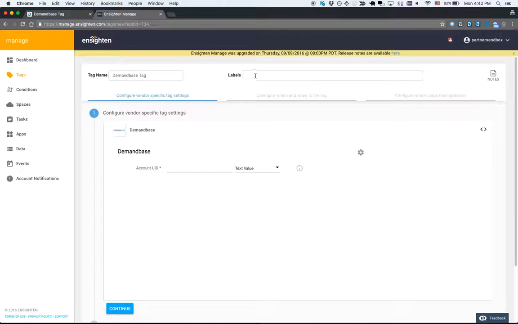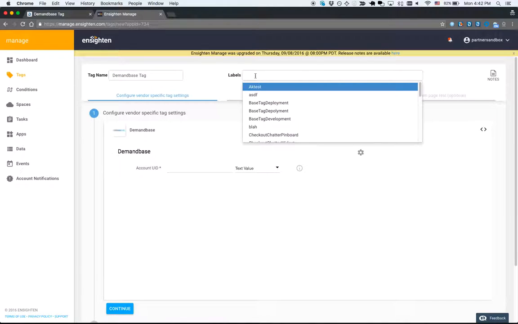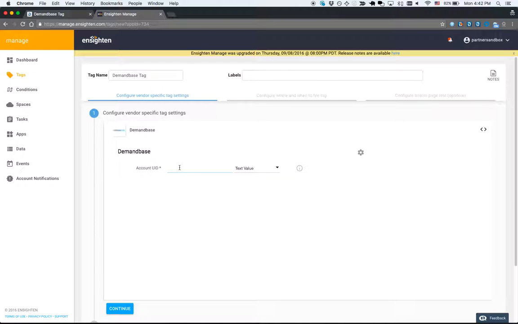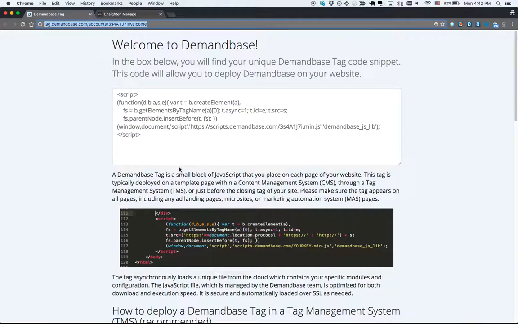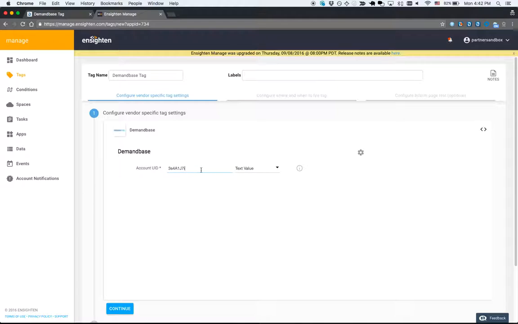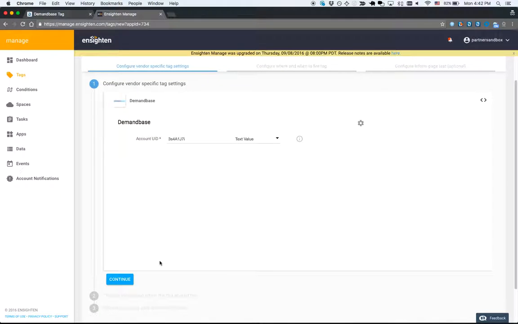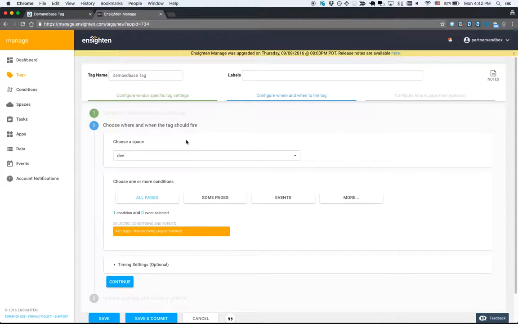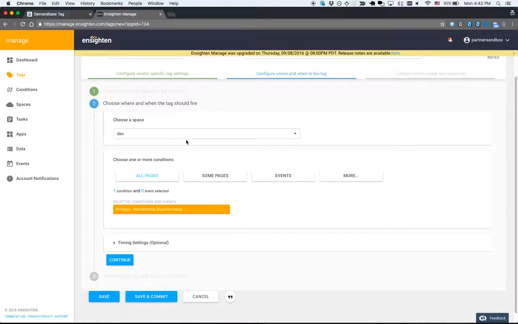If you have any labels that you'd like to apply to the tag, you're more than welcome to add them here at this moment. What we'll want to pay attention to, though, is the account UID that I referenced earlier. This is the same 7-digit string that we mentioned earlier in the URL path. We'll paste it into this field and then make sure to select text value in the dropdown. When we've finished step 1, we can then continue on to step 2 of the configuration process.